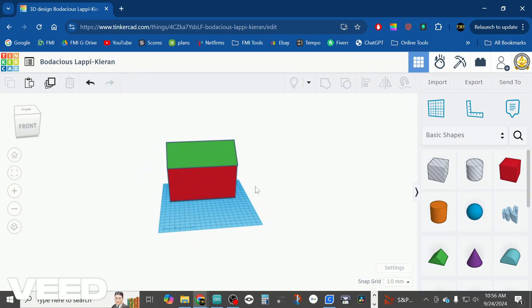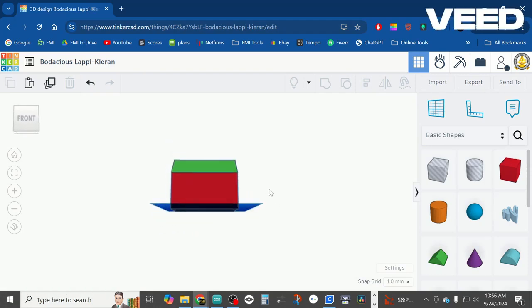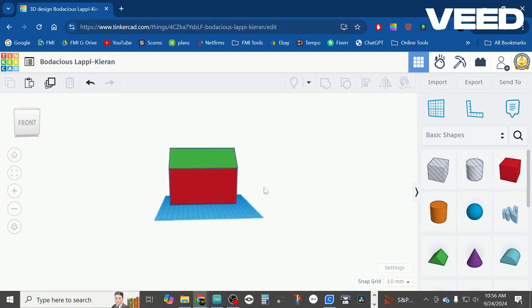Okay. So from there, we're going to add, let's add a door. And some windows, door and windows.